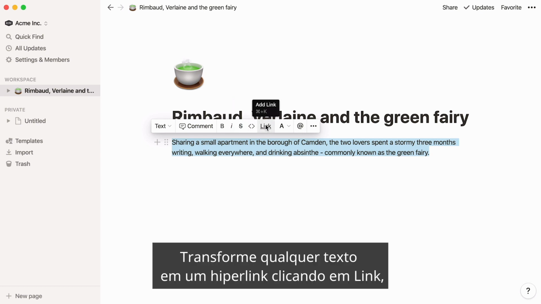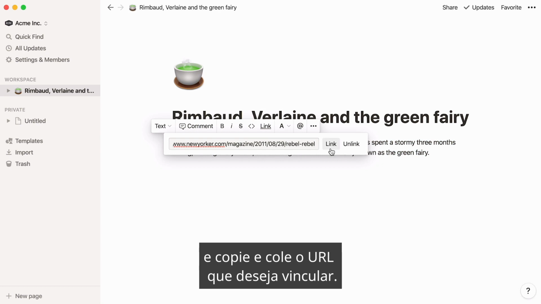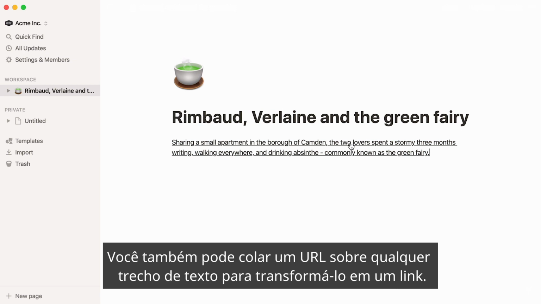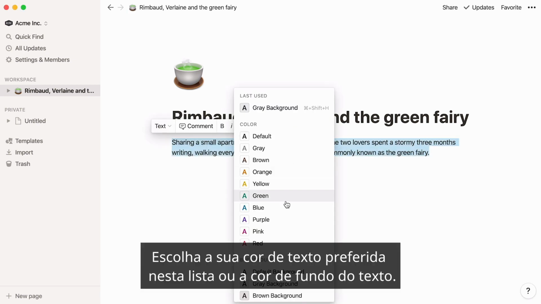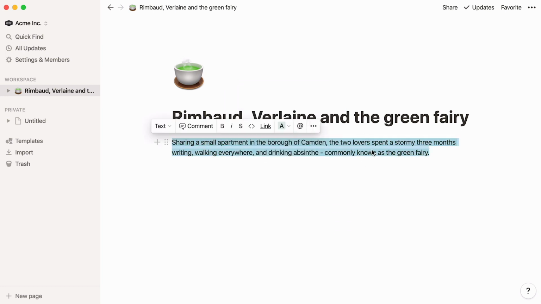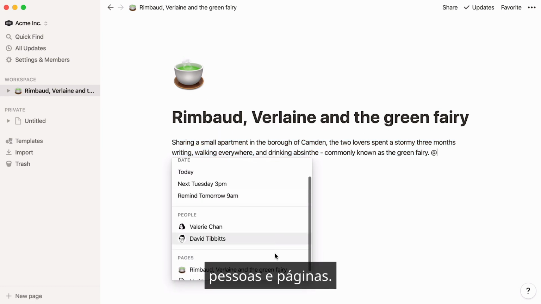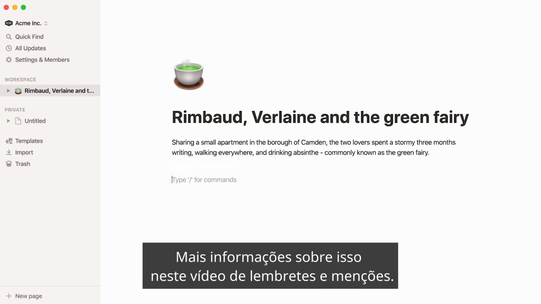Turn any text into a hyperlink by clicking on Link and copy-pasting the URL you'd like to link to. You can also paste a URL over any piece of text to turn it into a link. Pick your preferred text color from this list, or text background color. The Mention option allows you to connect your page to dates, people, and pages. More on this in this Reminders and Mentions video.